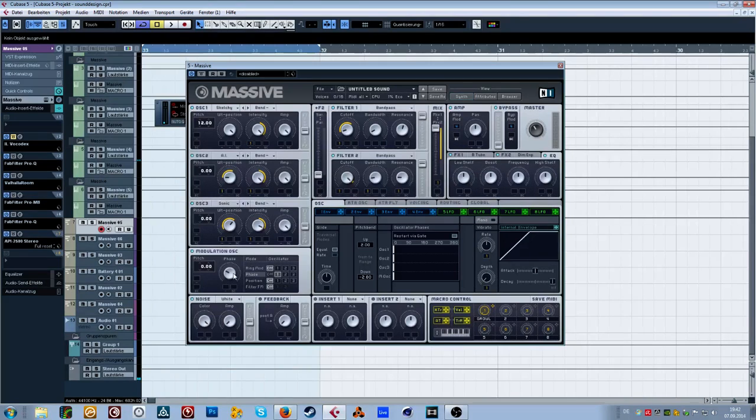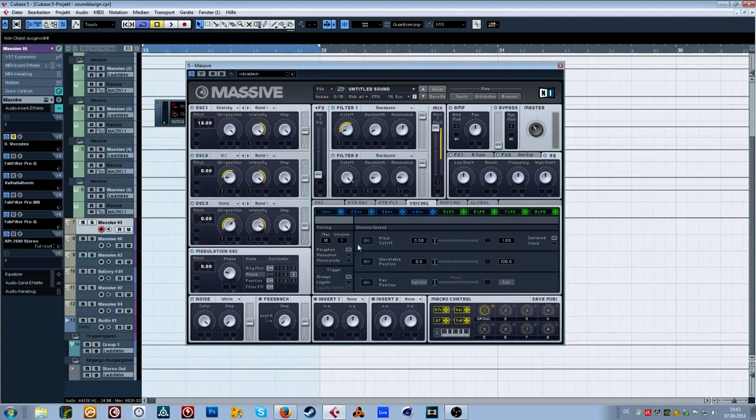Using some phase modulation. This is nice. And then maybe some pitch modulation as well, and then we get some... Still a bit weird. What can we add? Another voice and some detune.